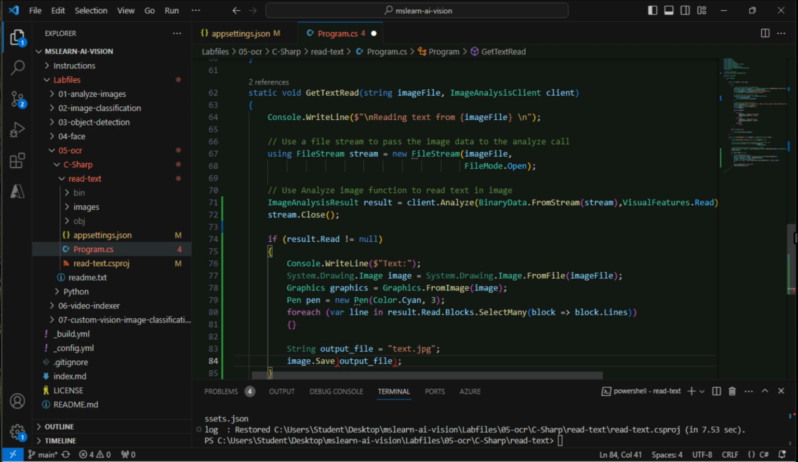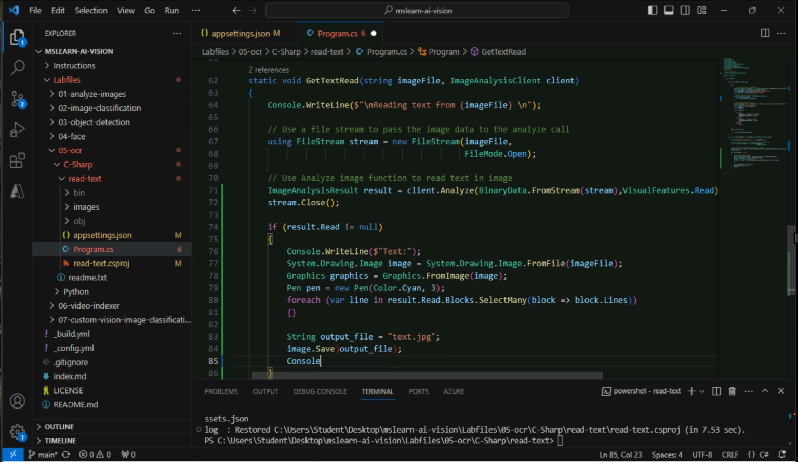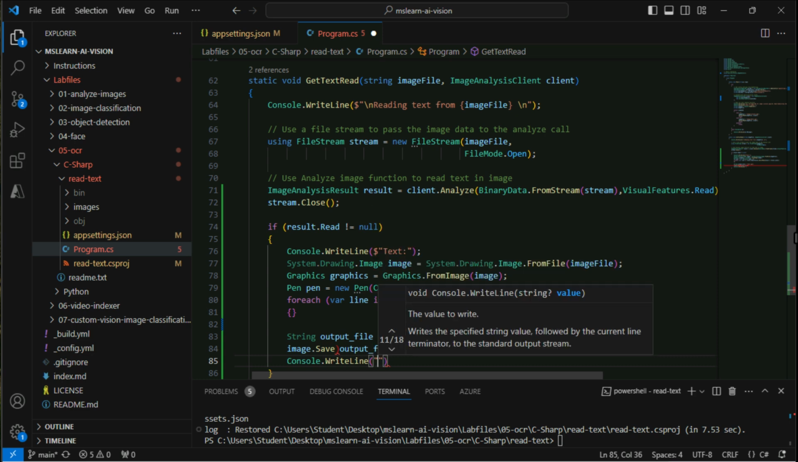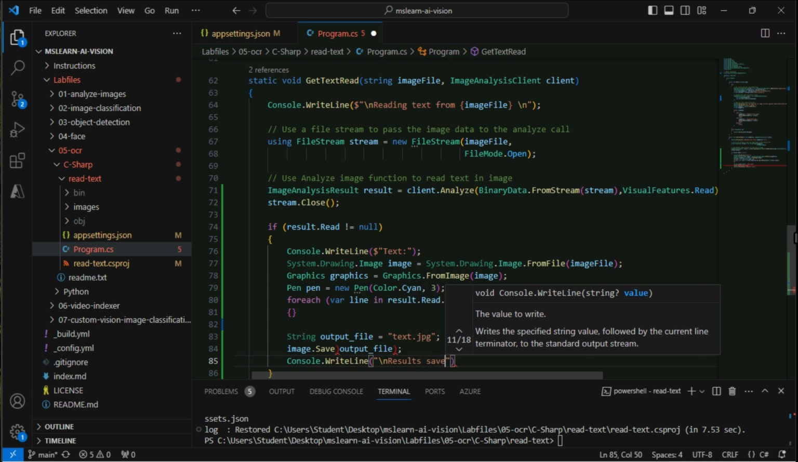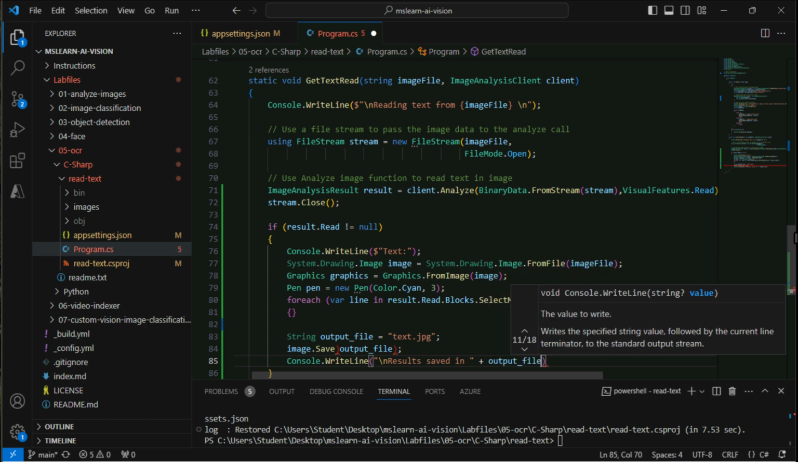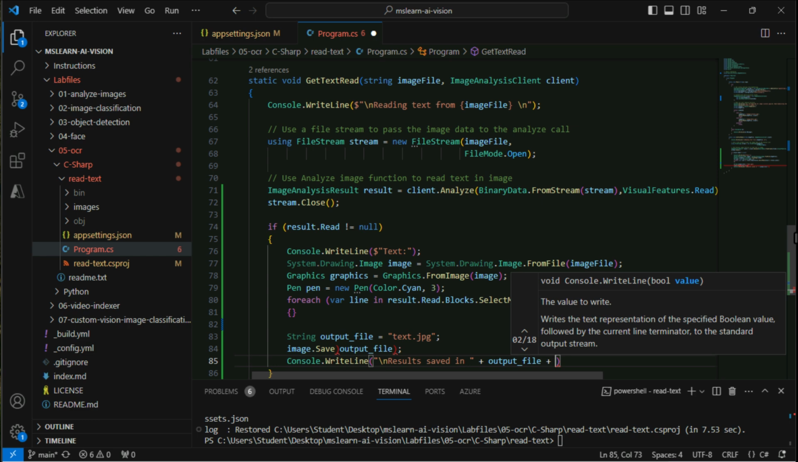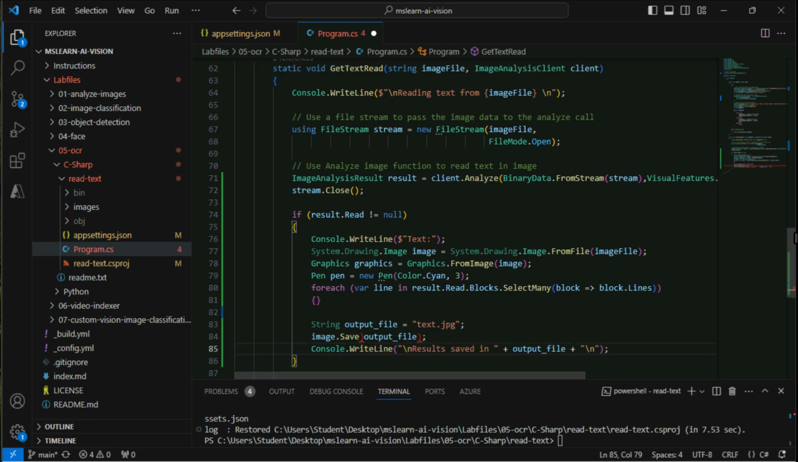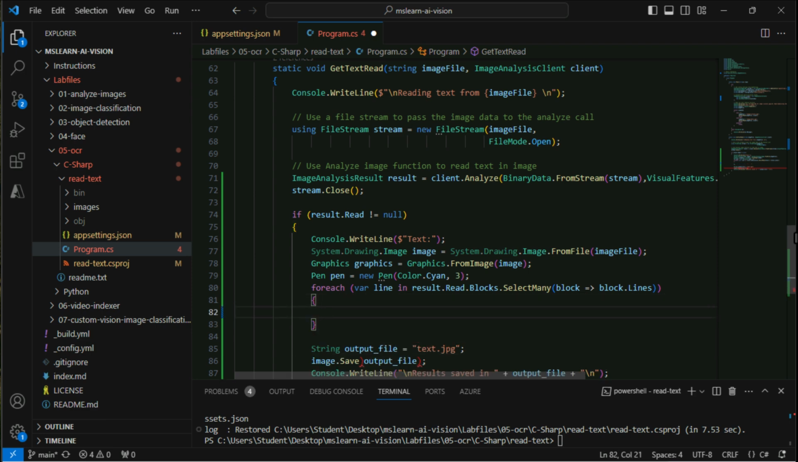All right. What else do we need to do? Well, maybe tell our user that we are done. Results saved. Output file. Okay. So that's basically how reading works. However, of course, it doesn't really do anything yet. We're just reading it from the API. So let's fix that over here.